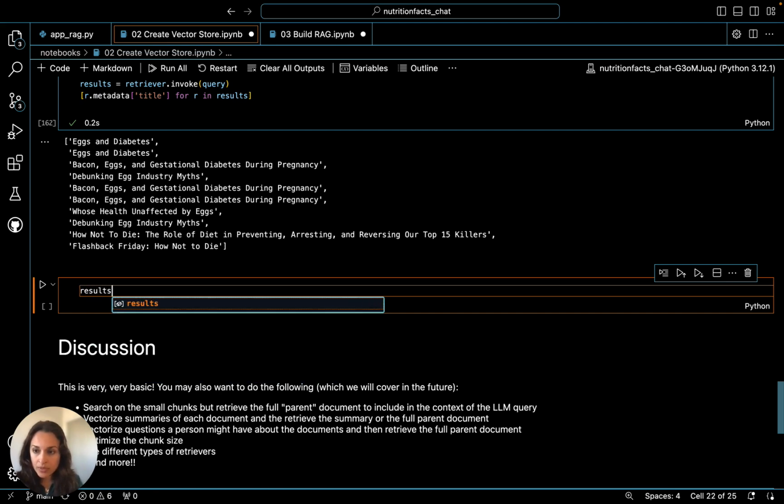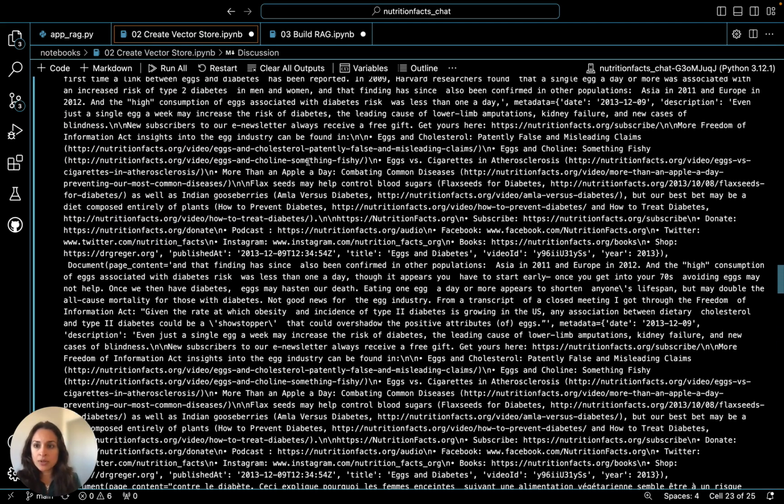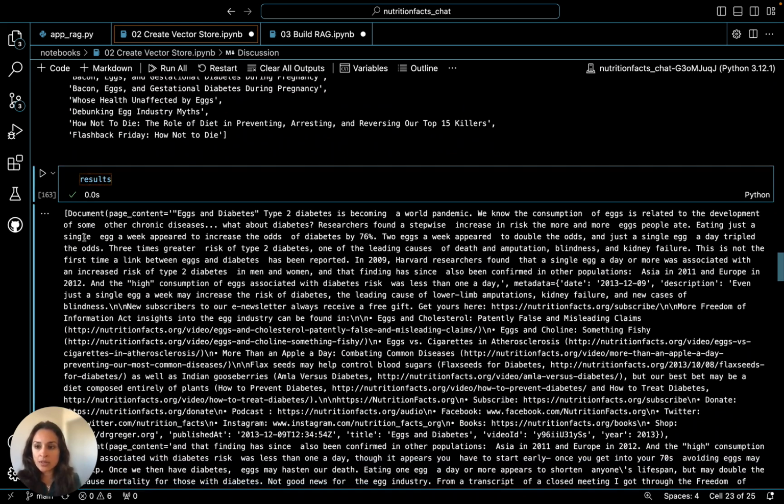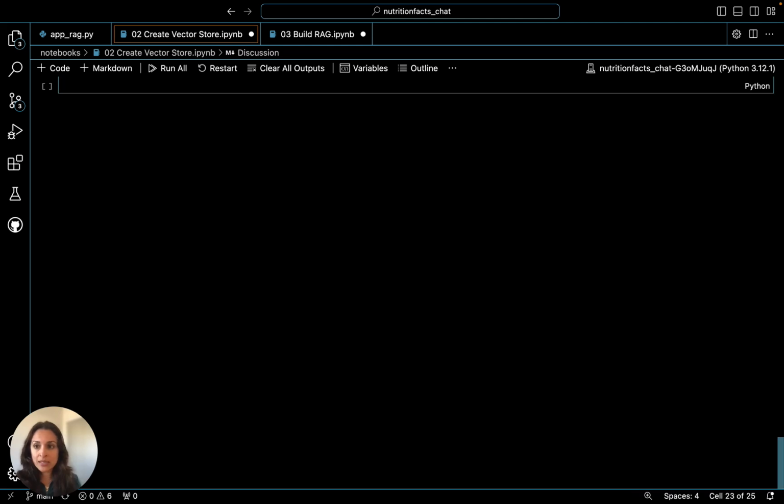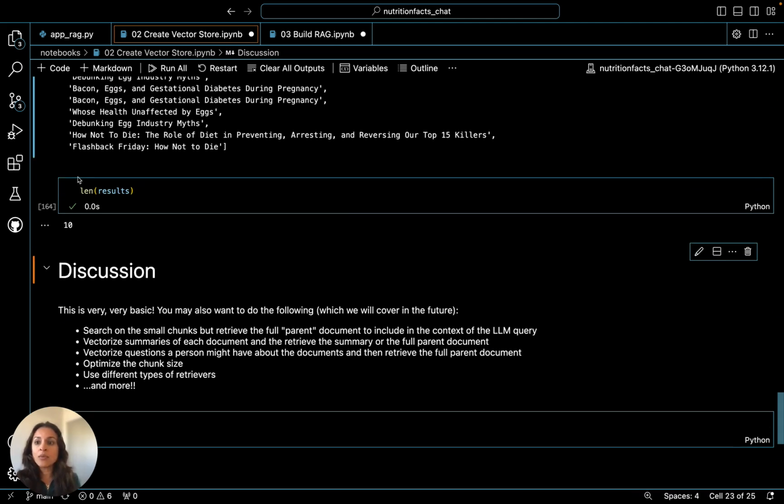Let me do one more thing just to prove to you what's going on. This is what the full results look like. You can see it says list of documents, and how many are there? We expect 10, right? Because we said K equals 10. And here we go, we have 10 of them. So it's just 10 of the most relevant documents, okay?